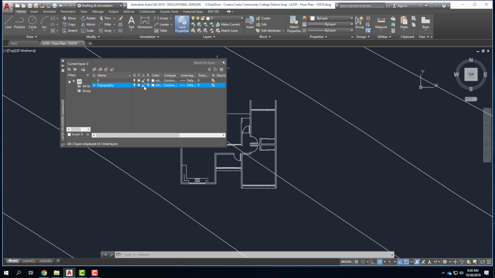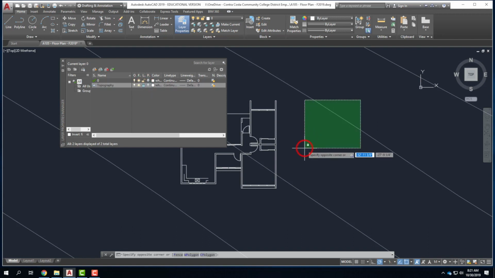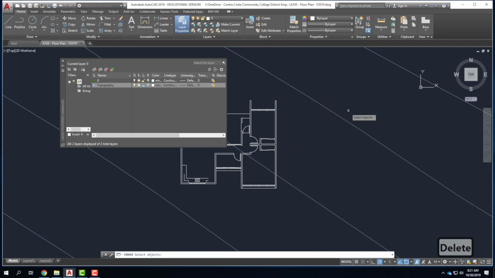The next column here is a little padlock. This is the lock or unlock on a specific layer. When you click the padlock, it grays out the content that's on that layer. You can still select it, you can still snap to it, but you can't delete it, move it, modify it, etc. So that can be beneficial sometimes.